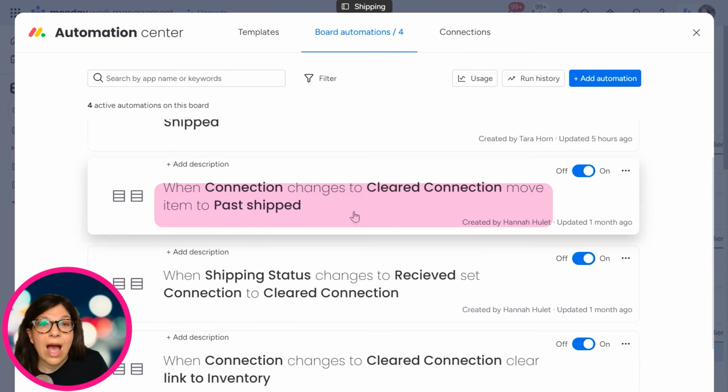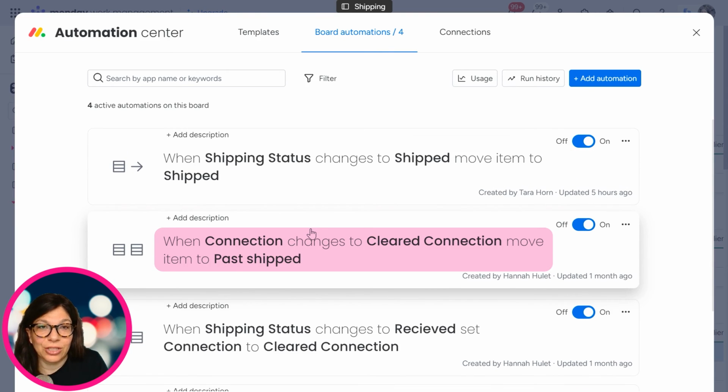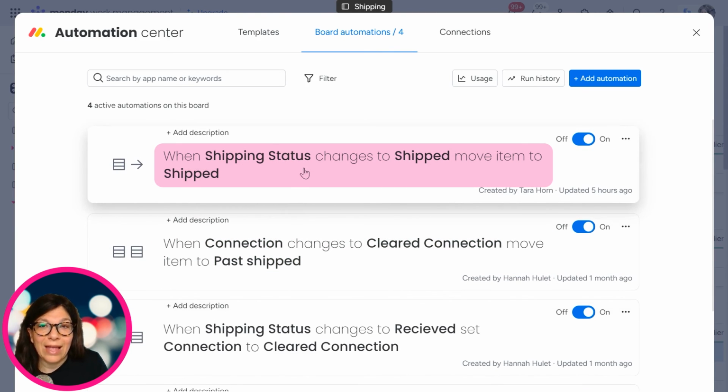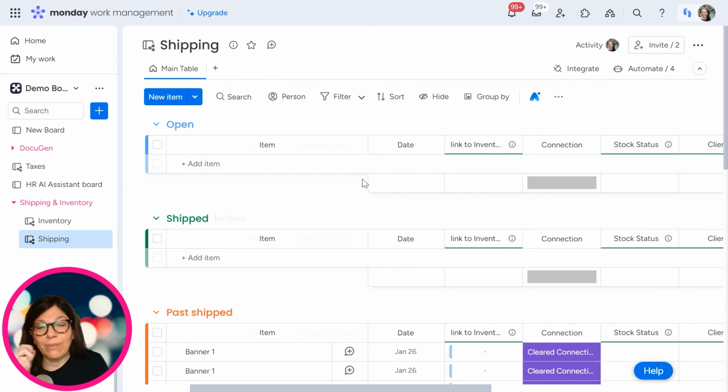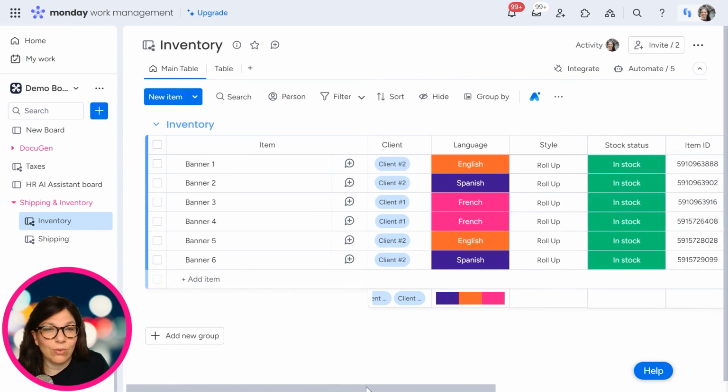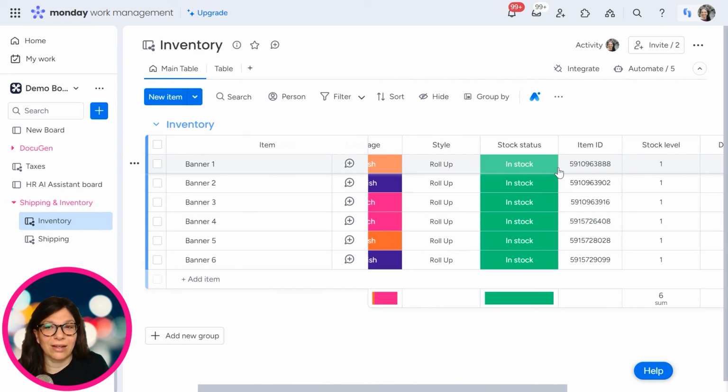Okay. I'm going to move it to the past shipped group. And when status changes to shipped, I'm going to move it to the shipped group. So basically, you have a whole flow here that starts with inventory. You can send it out from your shipping department, and your inventory department will know when something is in stock or out of stock. And then when you get it back in, it shows up on your inventory board. So you have all of the items that are in stock.